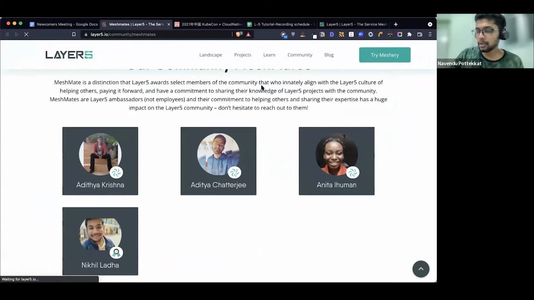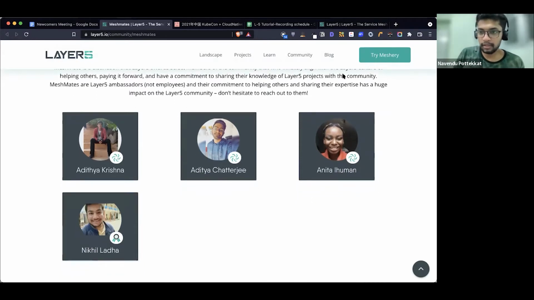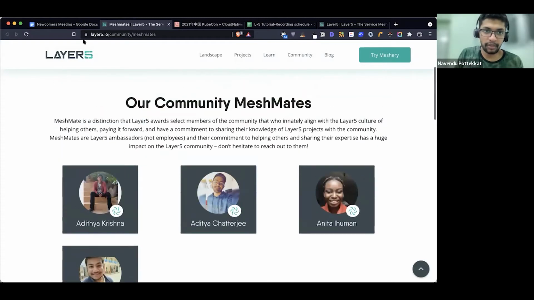Meshmates help you. You can always reach out to Meshmates to help you get started with contributing, or they can help you navigate across Layer5 projects, and they can help you get onboarded to the community, and also have the community onboarded with you. So be sure to try and have a conversation with them if you haven't already, and they'll surely help you out.